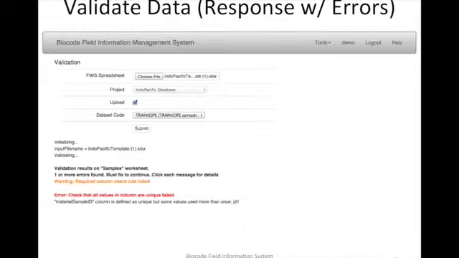It will then ask you for a dataset code. You can fill in the appropriate dataset code that you want to identify this particular spreadsheet with. And then when you click submit, it'll go through the validation process. And in this case, it returns with one warning and an error as well.